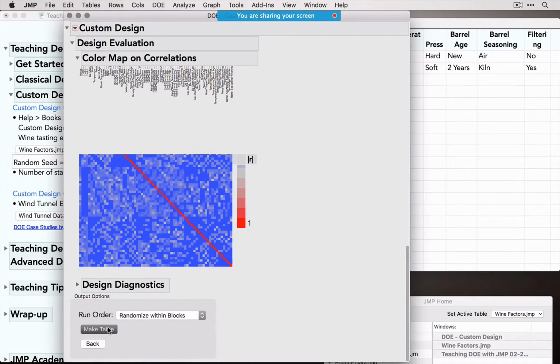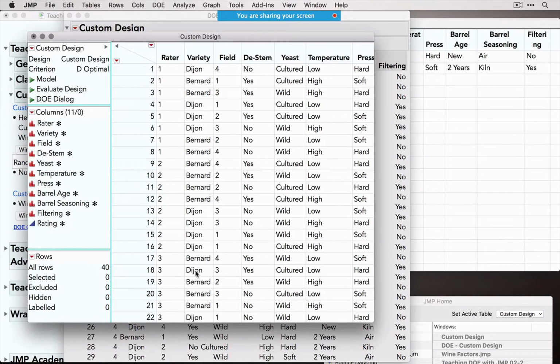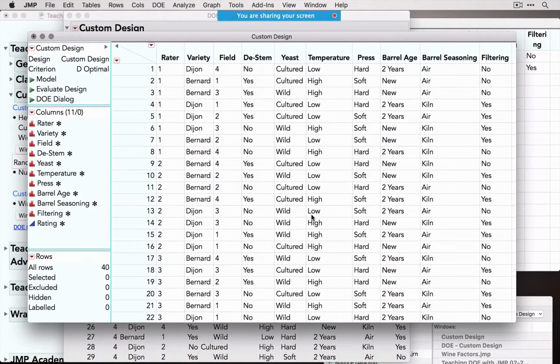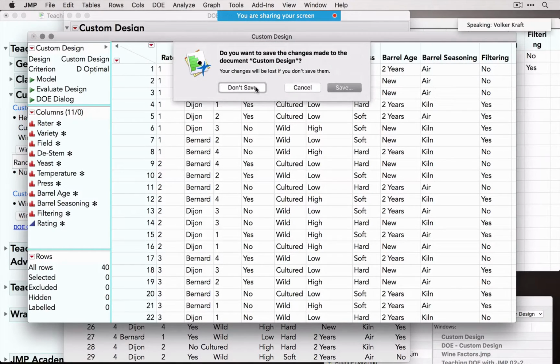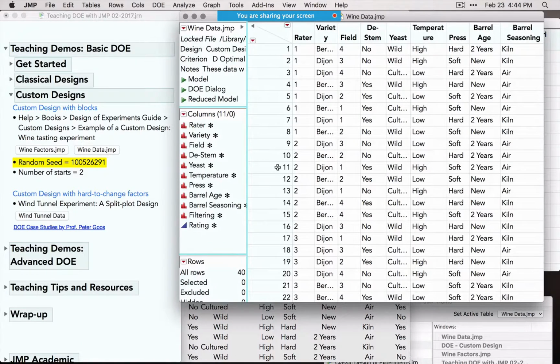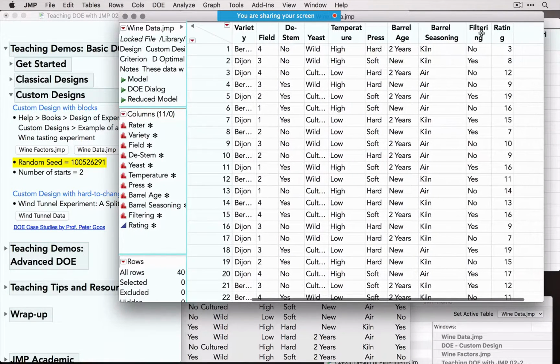And then I make the table. And this is our design table. I close this one because I have the same table here. It's also included in the sample data. It's the same table now, the same design, but it has the ratings filled out in the response column called rating.